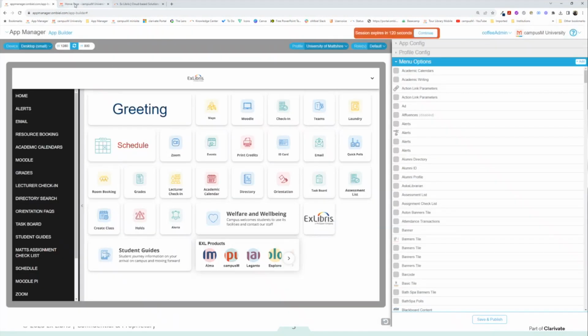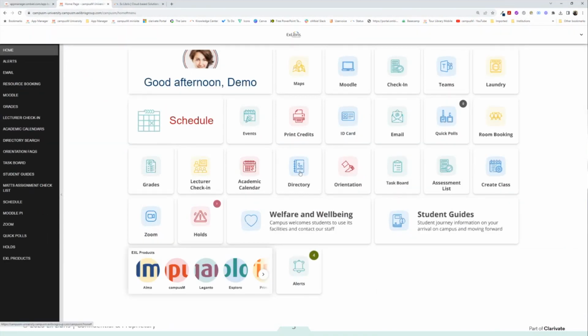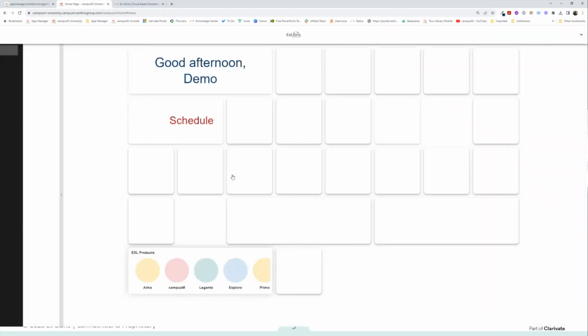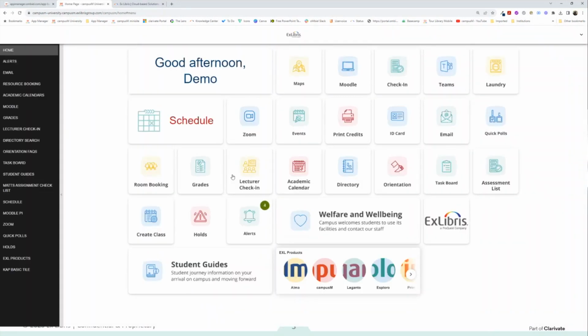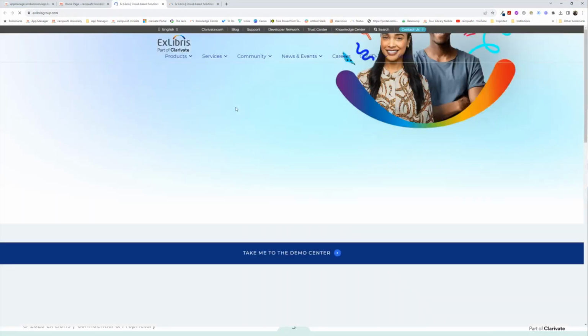Now, I'm going to just show you this in the web app. So you can see here, this is the web app of that same app I've been editing. You'll see that Ex Libris tile hasn't appeared yet. If I do a refresh, you can now see that basic tile has appeared. And if I click on that basic tile, it will open up the Ex Libris group.